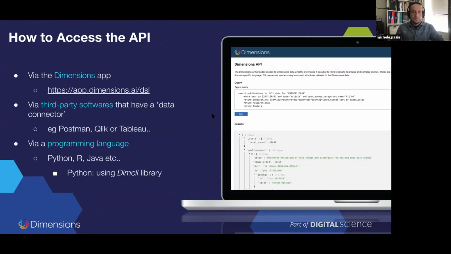Finally, we also went over the main ways to access the API. So probably the easiest one, and the one you may be familiar with already, is via the Dimensions web app. If the API is enabled, you can go to the Dimensions API page where there is a search box. You can use that search box to put in any API query, and you would see the results in the JSON format, which is the default format we use for the API. So you'll see these results appearing at the bottom.